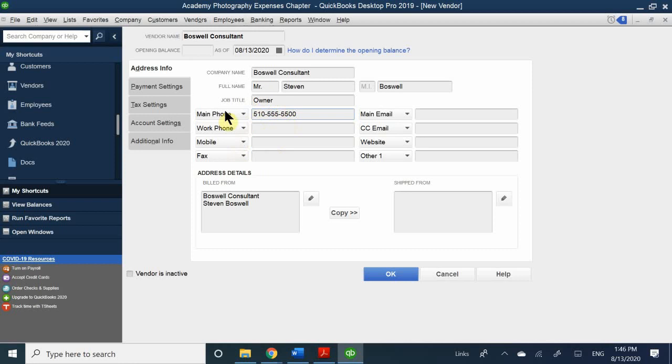Now, you could go through each one if you want to continue that. So here, I don't think he has a work phone number or a mobile phone number or a fax number. So we could go ahead and leave those blank. Now we're looking here. Does he have a main email? Yes, he does.